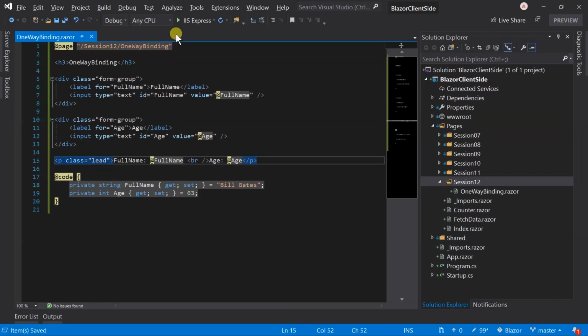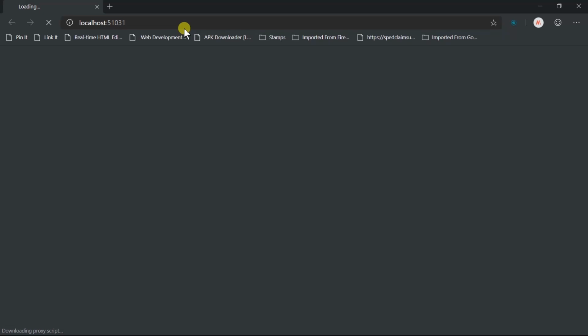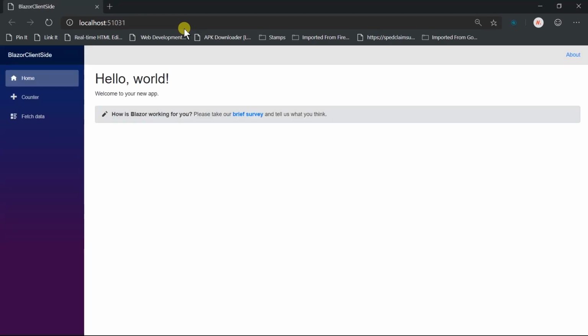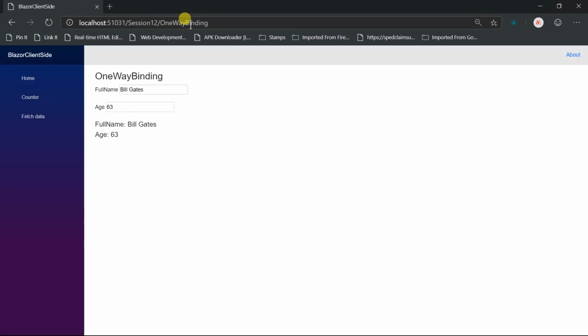Now, let's save and run the project. Open that page. Here, we got values of full name and age in form control as well as in paragraph tag. Now, let's update value of full name, but still, it doesn't update back value in property and here in paragraph. This is called one-way binding.